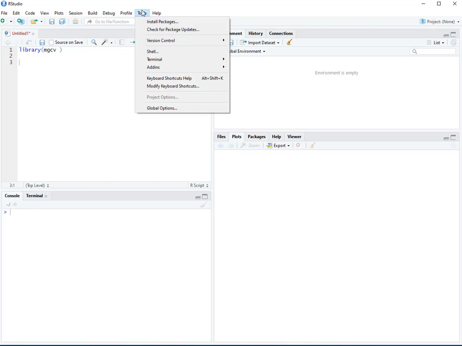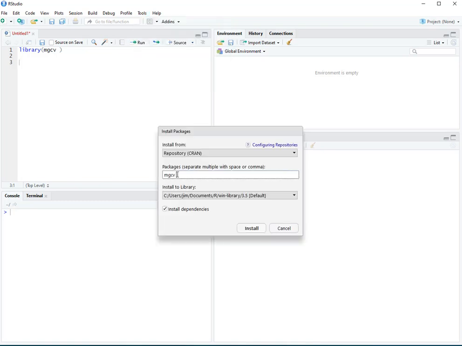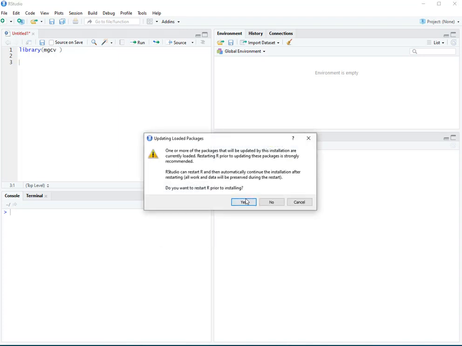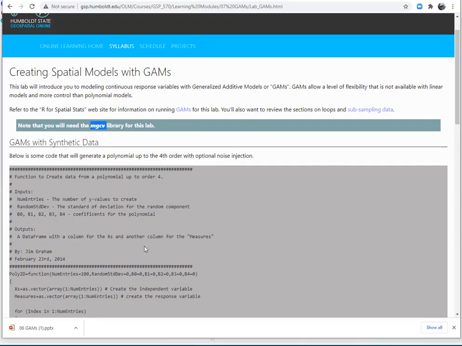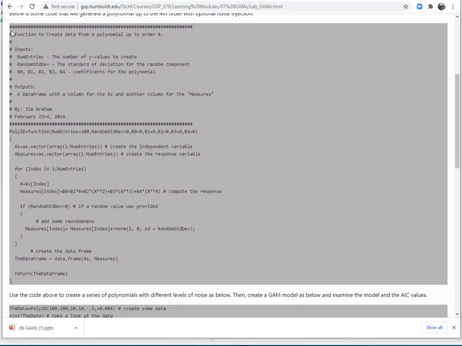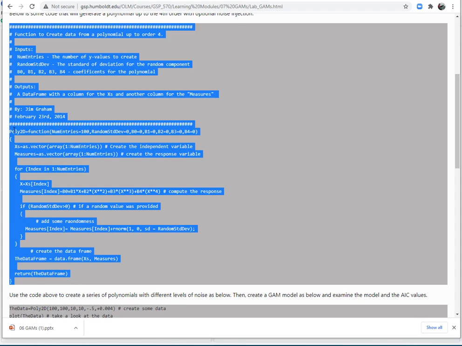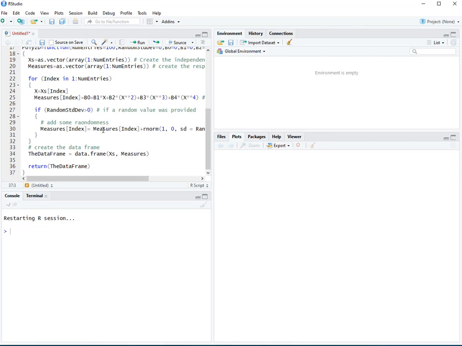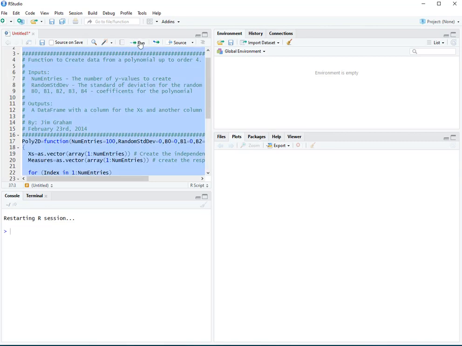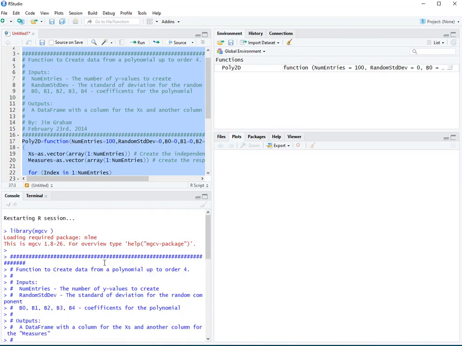and then go to Tools, Install Packages, add mgcv, and install it. You may already have it installed, that's okay. You also need to include it here, that way it's loaded in each time into your script. I'm going to go ahead and grab this function, and what this function does is create polynomials up to 4 degrees. Pretty complicated, but that's what we need for R.